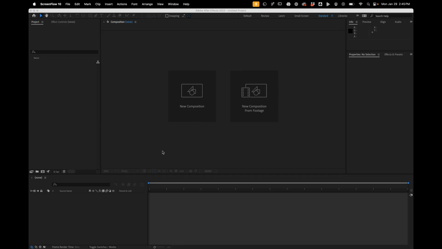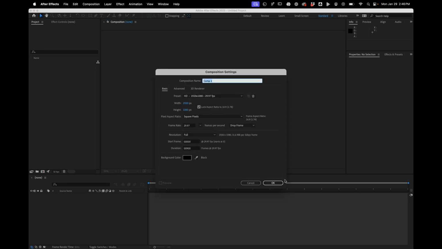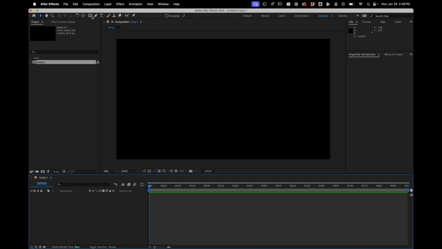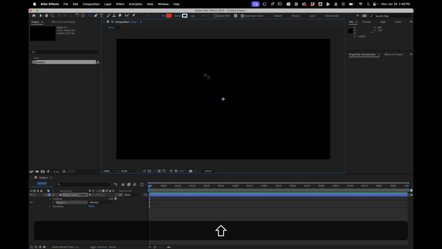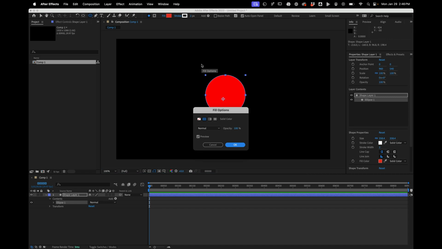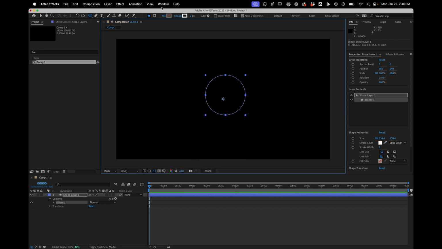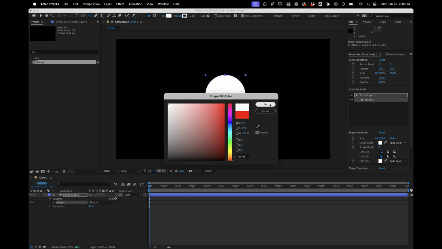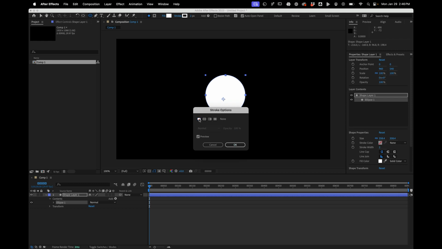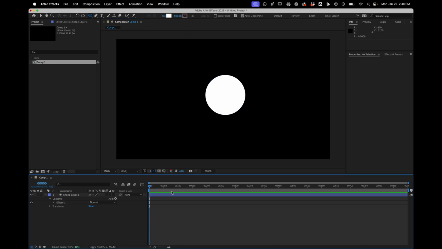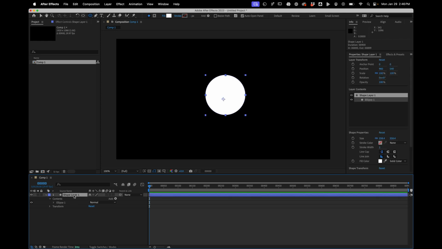Hello. So I wanted to give you a few more examples of channels driving other attributes besides just opacity. So I'm making a new composition, 1920 by 1080. Circle. Fill. Stroke. Okay, so we need some pixel data to drive an effect.